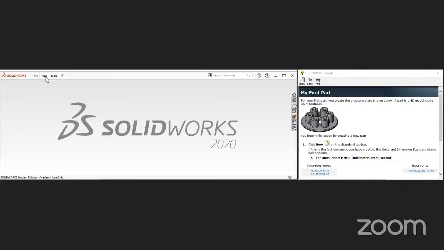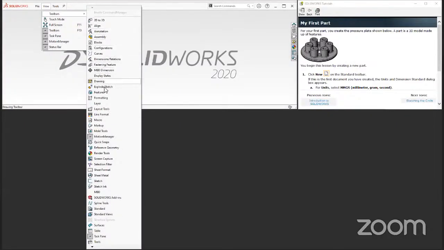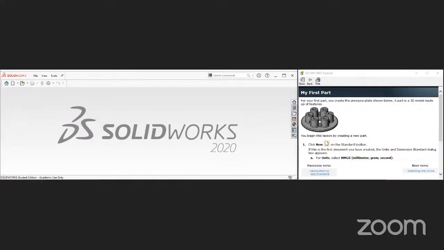But something probably worth touching on, if we say View and Toolbars, there's a whole bunch of different toolbars, and depending on how you use CAD and what you do, you'll pick these toolbars. You can turn them on and off, and you customize it to what you like. So I just clicked on standard, and now you can see this page icon is available here.